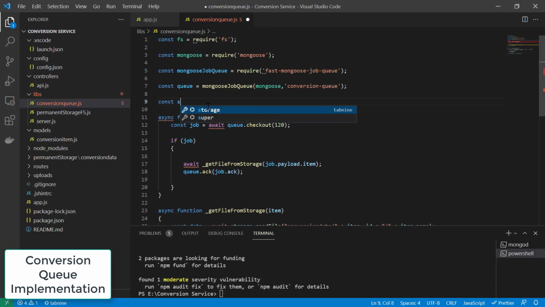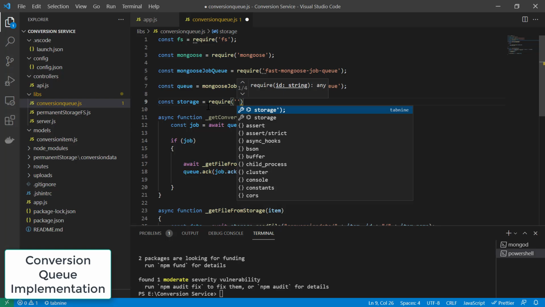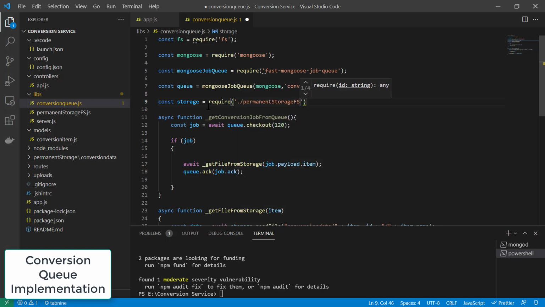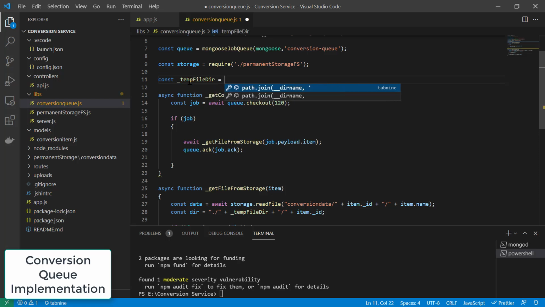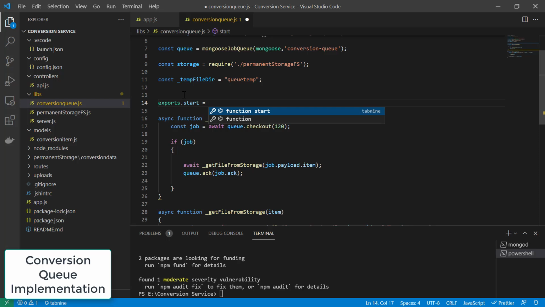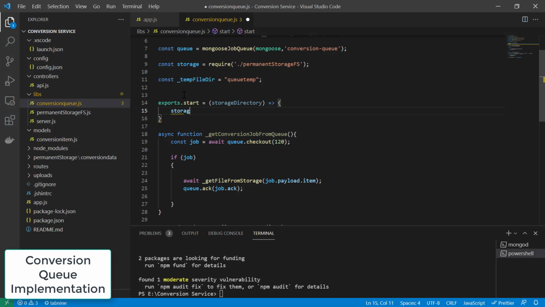Now, of course, we need to pull in our storage module, reading and writing from the file system in this case. We need to create this variable for the temporary file directory, and we just hard code something in there. And finally, we have a function that's called on startup, similar to what exists in the server, that provides the actual directory information for the permanent storage. And of course, let's not forget to create that temporary directory for the CAD conversion.